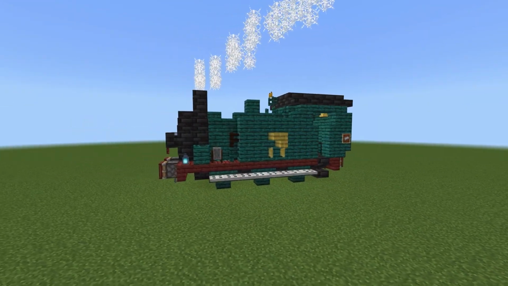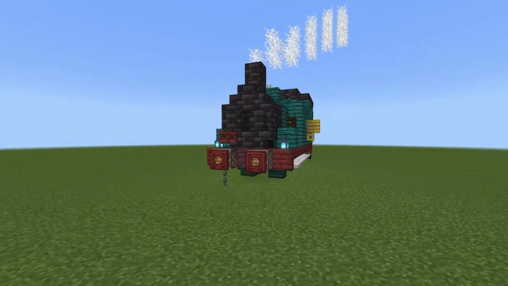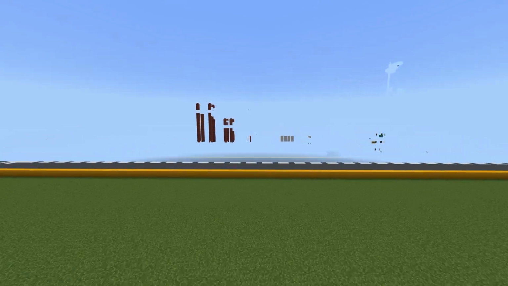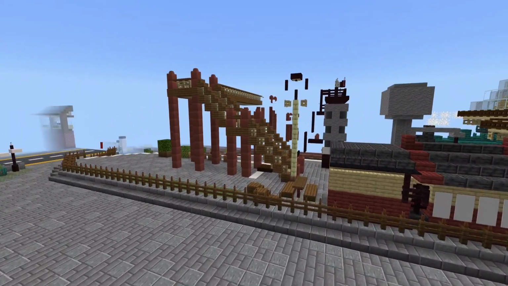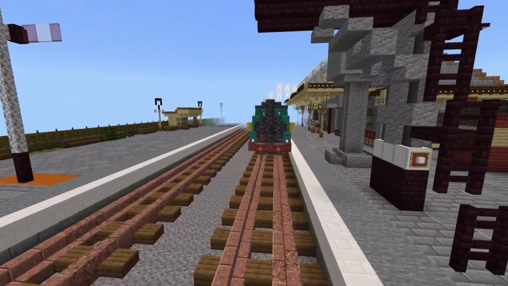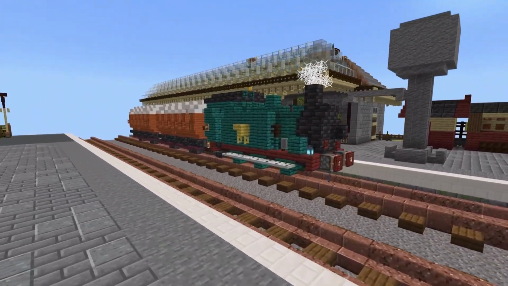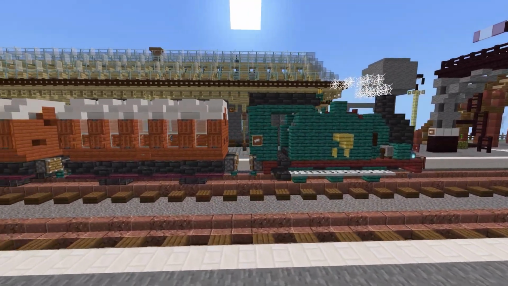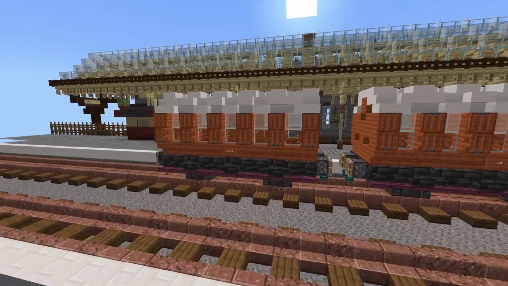Now this Hudswell Clark 060T obviously runs on the Bury to Ramsbottom line during the Day Out with Thomas, so of course I had to go ahead and build the Ramsbottom station. I mean, we can't have it just sitting out there on the grass, can we? So here it is in all its glory. It is basically Thomas the Tank Engine with Annie and Clarabelle, of course.